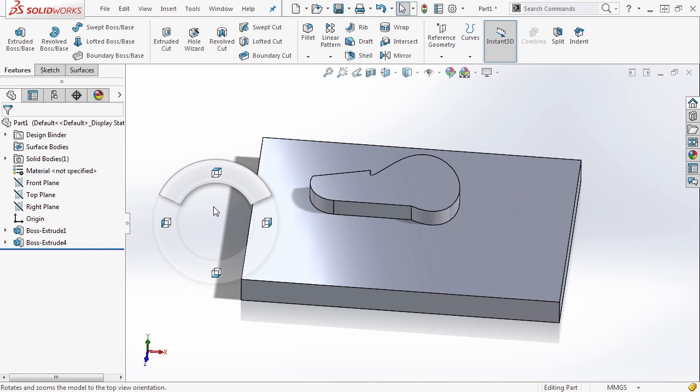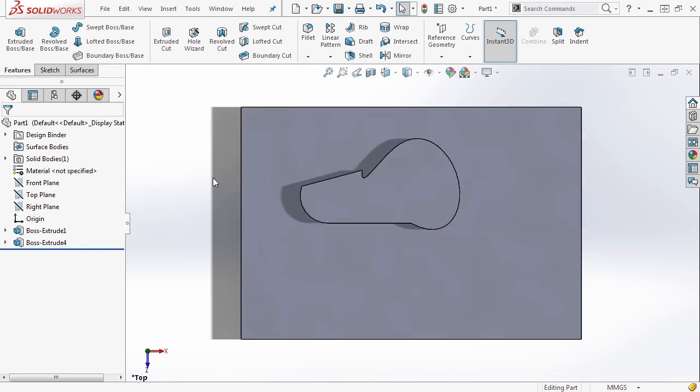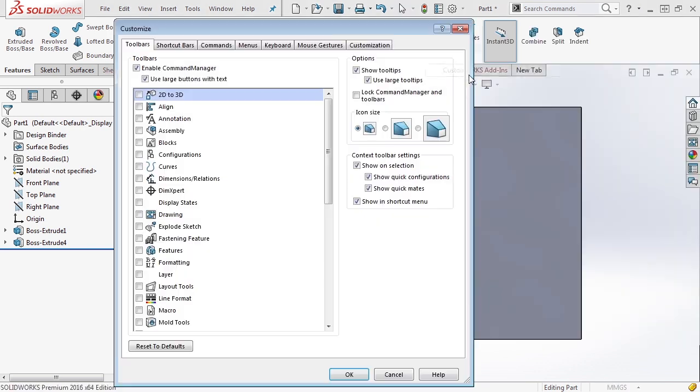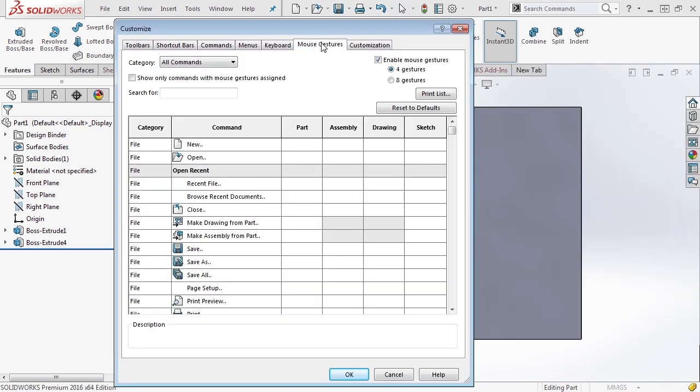And depending on where you are, if you're in the modeling environment, if you're in a sketch, if you're in a drawing, you'll have access to different tools. For instance, if we drag up, this gives us the top view. Now, we can customize this as well. Again, we're going to right click, we're going to go to customize, we're going to go over to mouse gesture.